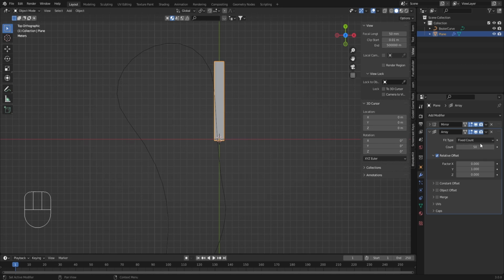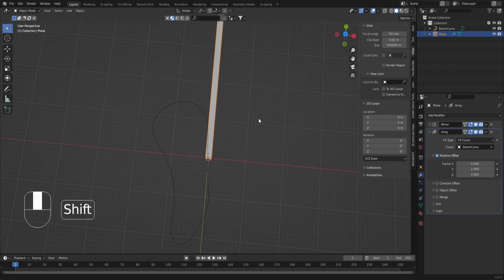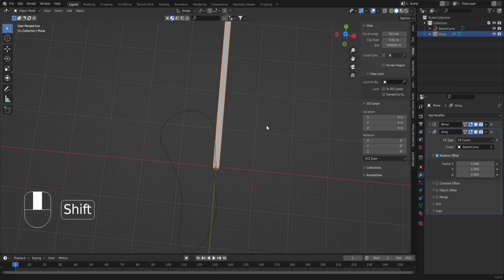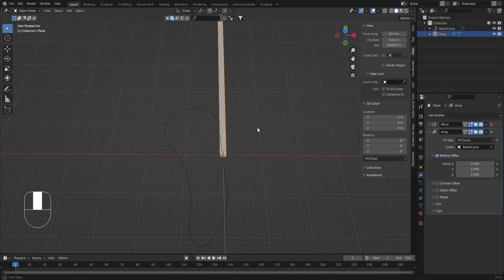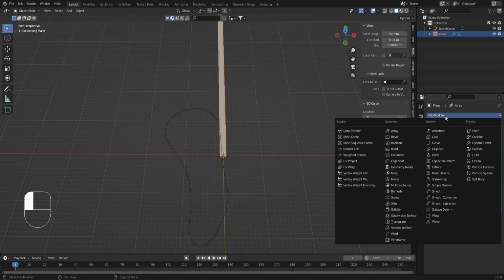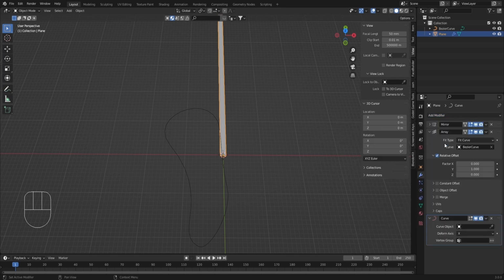But this time what I'm going to do is change the fit type from fixed count to fit curve, and I'm going to select the Bezier curve, and you can see that it's trying to repeat itself as many times as it is required to fit this curve, but it is still not really bending the road around the curve. For that, we just need to make sure that we apply another modifier called the curve modifier.